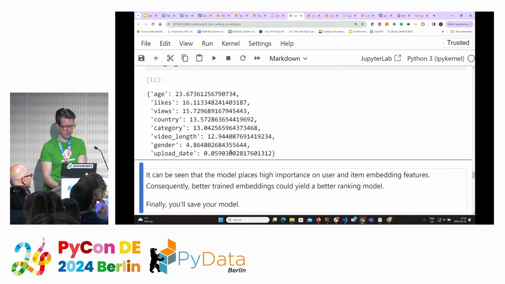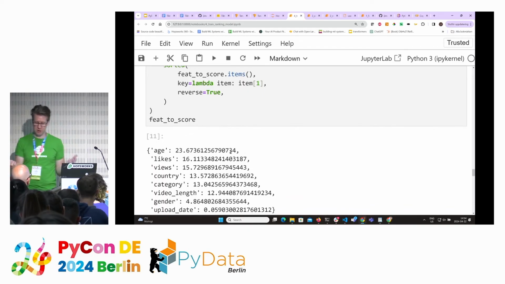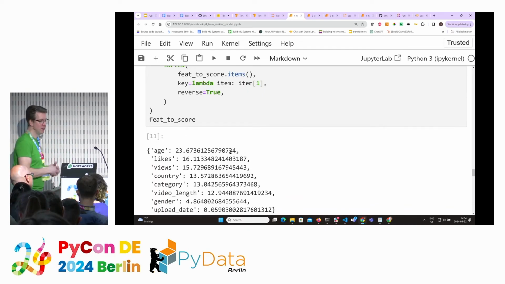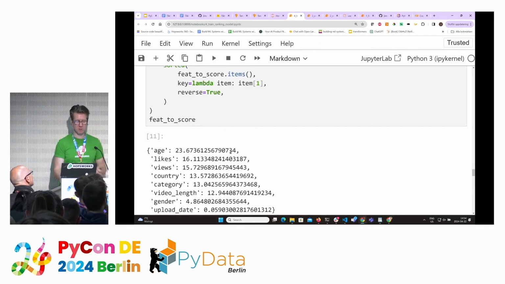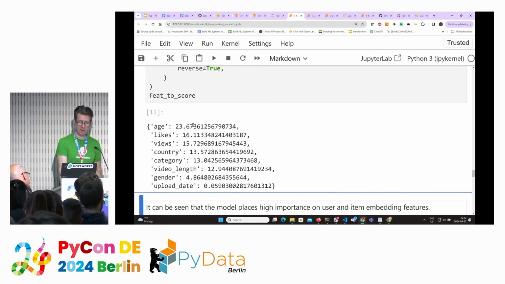We basically just do some simple, because remember, we're not talking about deep learning models anymore. We're talking about decision trees. So we can do things like feature importance. We can say, I have these features: age, likes, views, country, category, video length. Which are the most important? Well, we can see here that age is the largest indicator in this particular training data set.